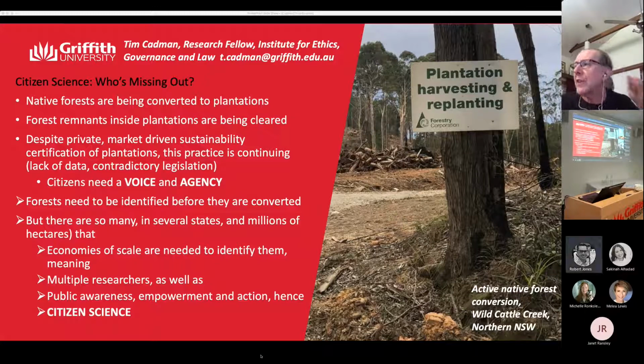If we want to stop this, forests need to be identified before they're converted. But there are so many of them in several states here in Australia, which amounts to millions of hectares and potentially hundreds of thousands of hectares of remnants that are invisible and simply disappearing. We really need economies of scale to identify them, meaning that we need multiple researchers as well as public awareness, empowerment and action. And there has been this emerging effort to use citizen science to solve this problem of dealing with environmental crises at scale.